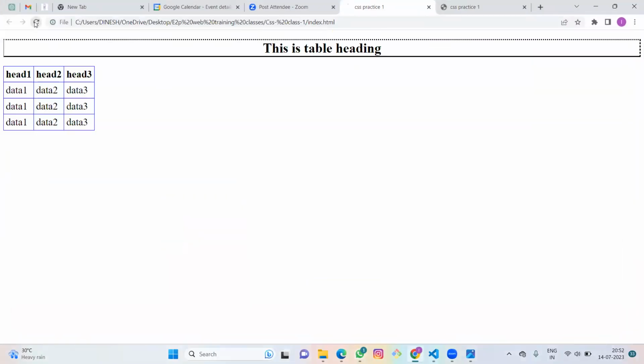What is the difference between padding and margin then? Margin will give space from the corner, but padding will give space within the element, meaning inside the element. This is one element, a TH element, head element. So inside the element it is giving the padding, but margin gives space from the side, from the left side or right side, wherever.